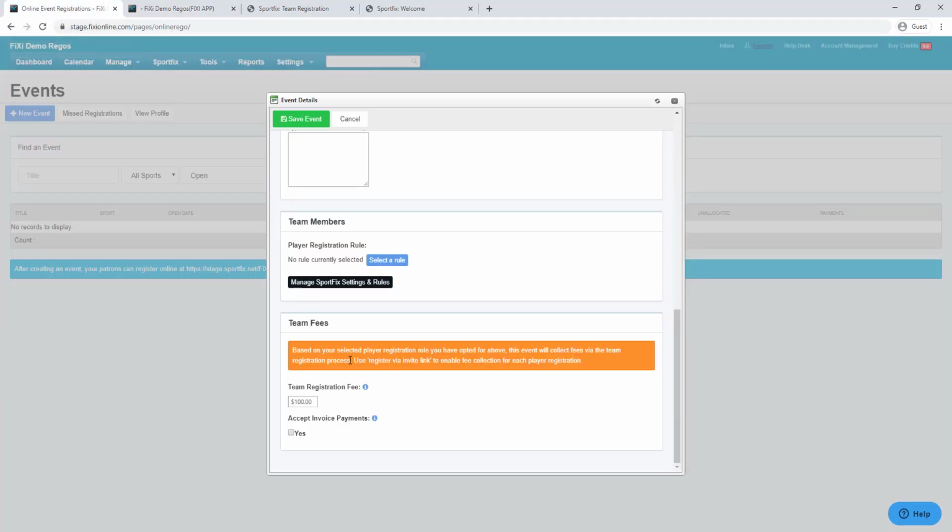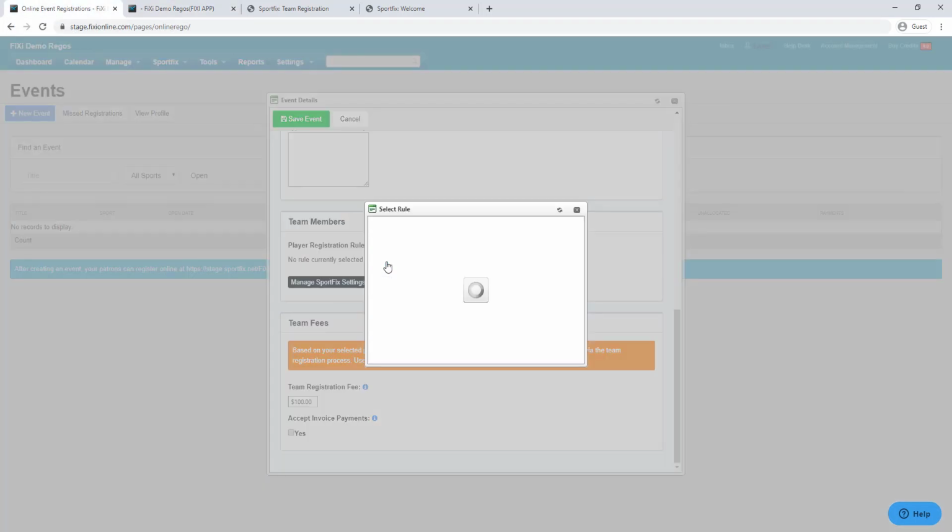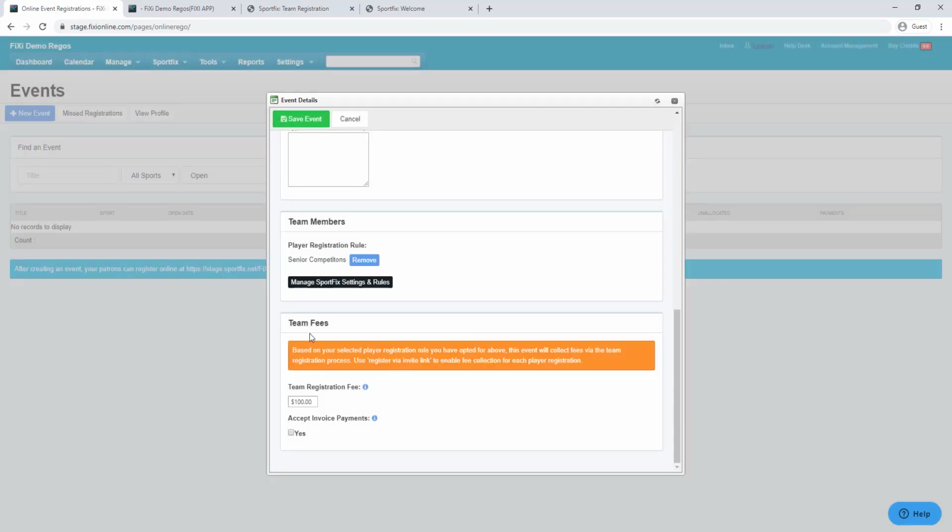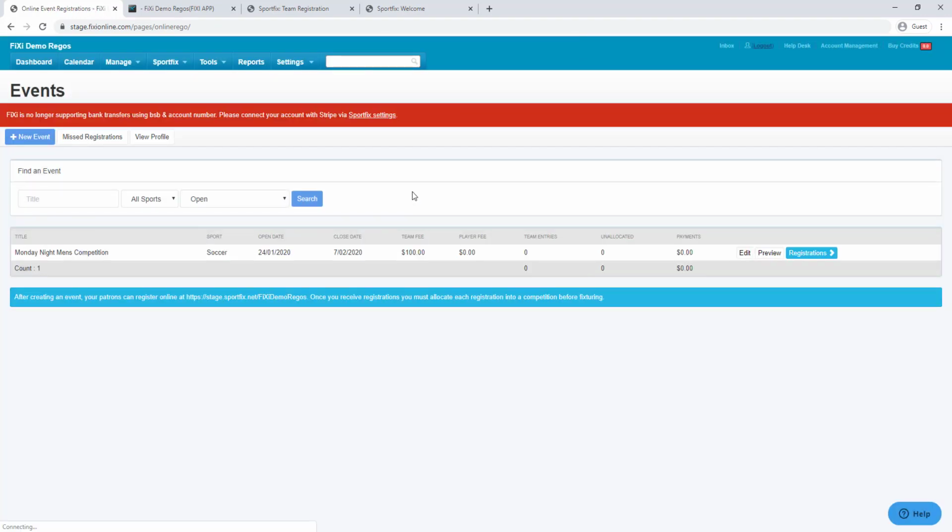And now if I go back to my event that I was creating, I'm going to select this senior competitions rule, okay? And it's $100. So I'll click on Save Event. So now we can see we have this Monday night men's competition. It's soccer. The open date's the 24th, closed on the 2nd of February, and the registration fee is $100. The individual player doesn't need to pay anything. The team, we've had so far 0 entries and 0 unallocated, and overall 0 payments.